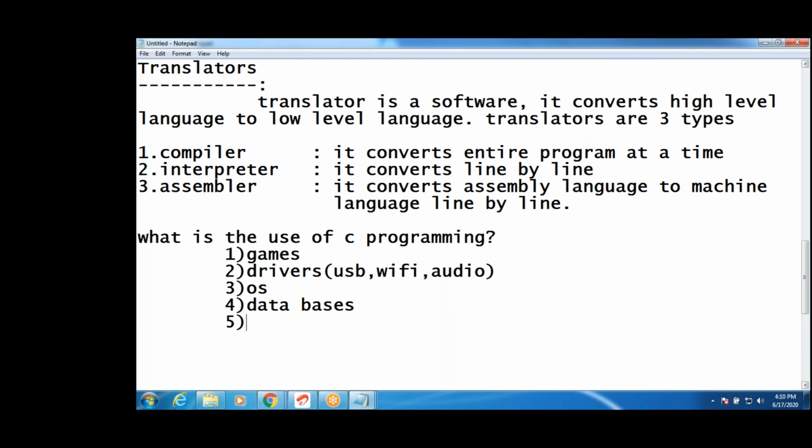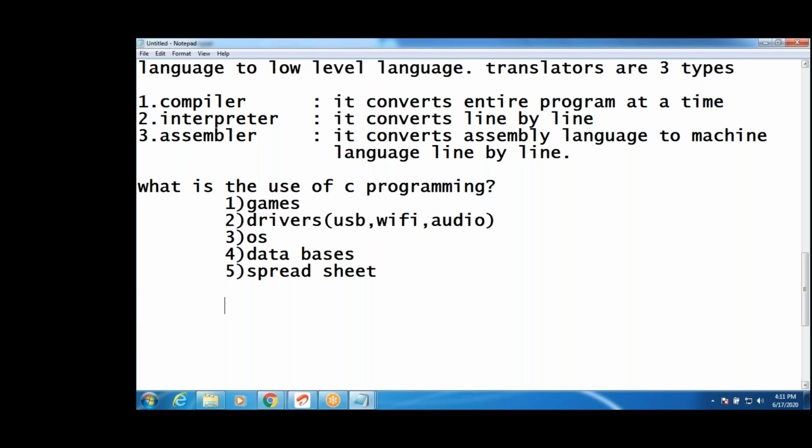Next, spreadsheets. What is a spreadsheet? It is used to store information. They are also software. How to develop that software using C programming. Clear? That is the use of C programming, guys: in game developing, drivers, OS developing, databases, and spreadsheets. These are all system softwares. C is used to develop them.